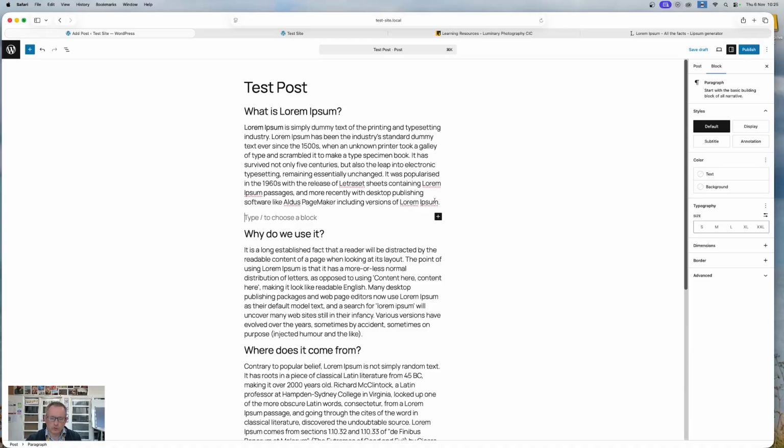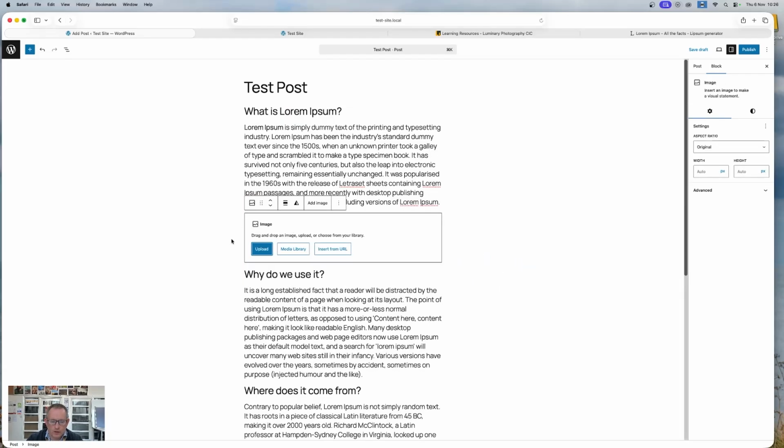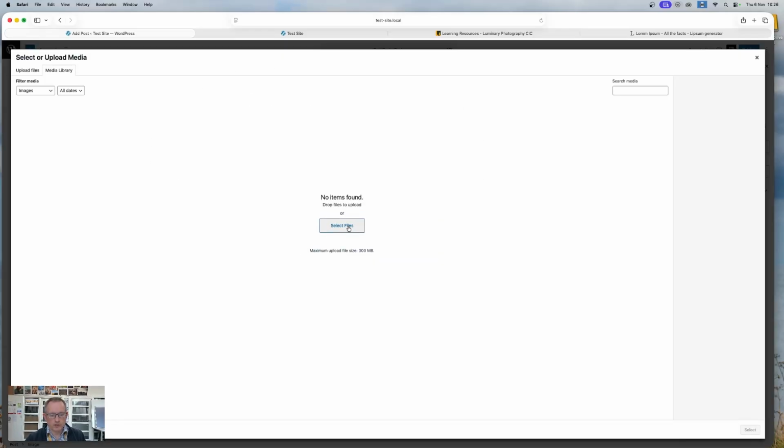You can see that I just went to the end of the text here and pressed enter, and then it says type / to choose a block, or you can click on plus here. So our posts and pages, and basically the way that our website is built in WordPress is through blocks. So if I am looking for an image, this will allow me to put an image into the page. I'm going to click on Media Library.